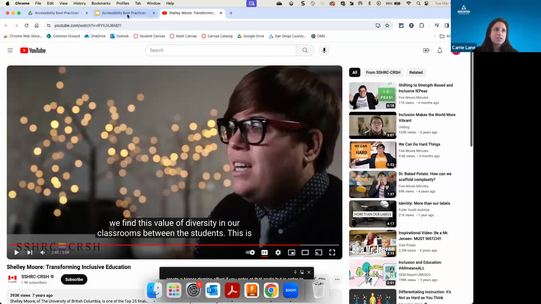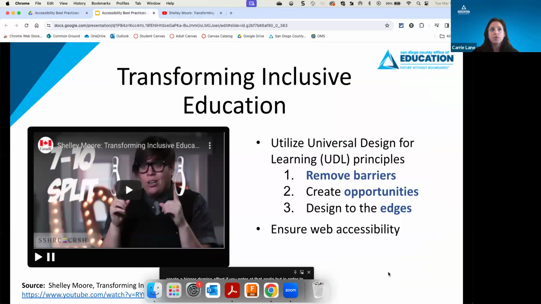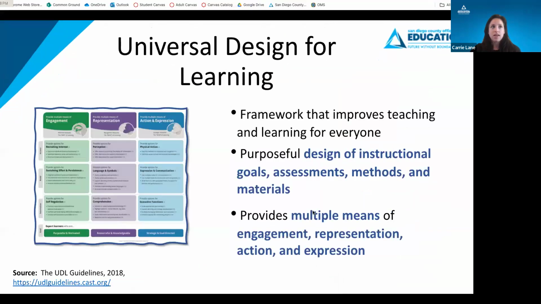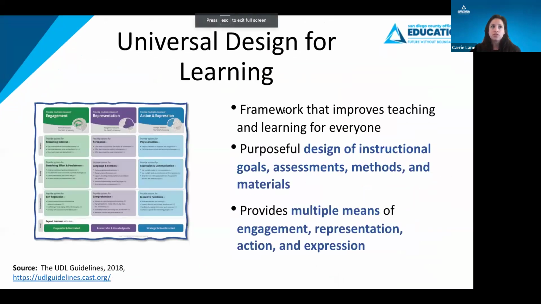Okay, so I just like to show that because I think it gives you a really good understanding of the concept of universal design for learning in terms of working to remove barriers for our students that need those barriers removed, but at the same time, by doing so, creating opportunity for all of our students. And so in doing this, we can really transform inclusive education. And the principles of universal design for learning are linked here.